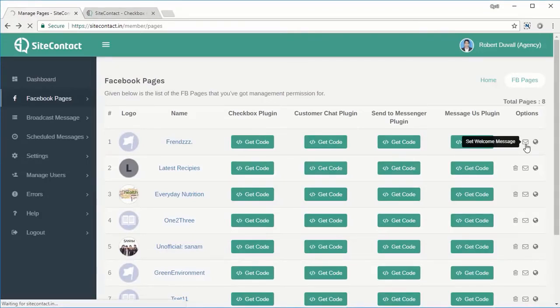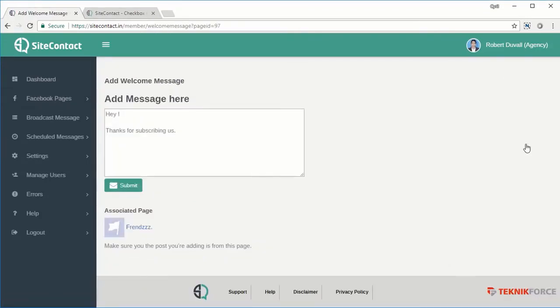Now, whenever you sign up somebody, you might need to give them access to some resource. Maybe you've got a bonus, maybe you've got a free ebook, or maybe you just want to welcome them on board and say thanks to them. And you can do that right inside the welcome message. You can add any message you want.